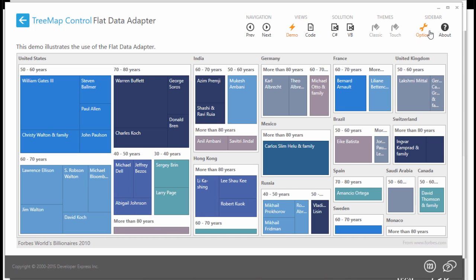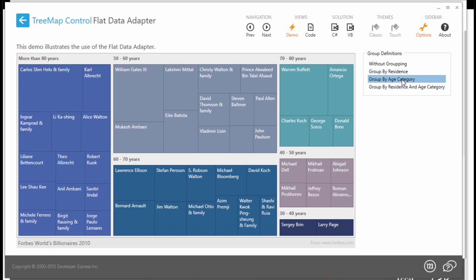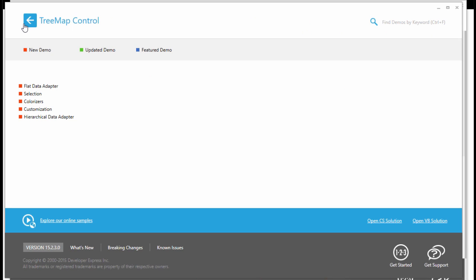Let's just view some of the options available. So I'm basically grouping by residence or country and the age, and I can just look at grouped by age, for example. So it's fairly flat data, in fact, very flat data, and all I'm doing is allowing the tree map control to do its work. And let's just jump out.